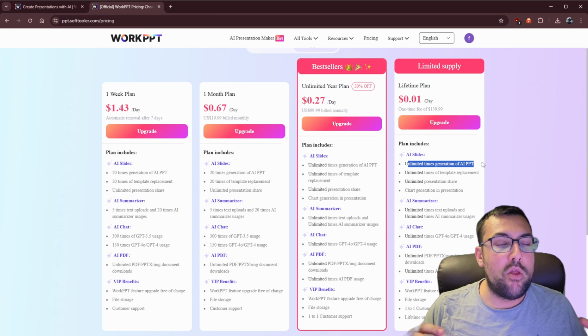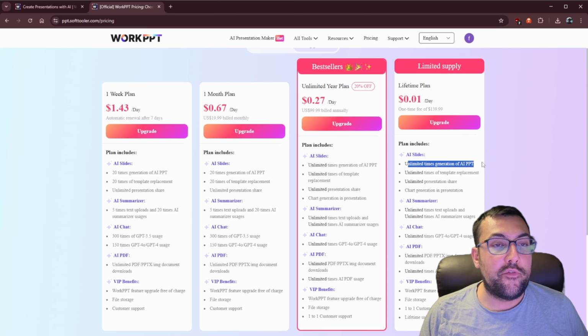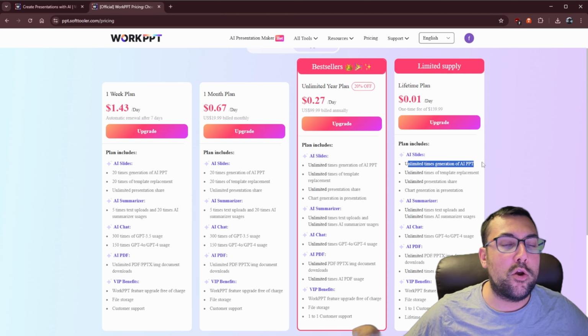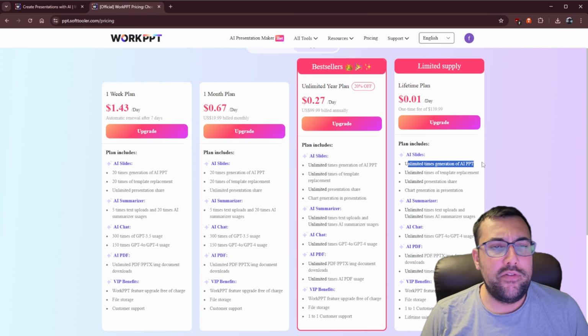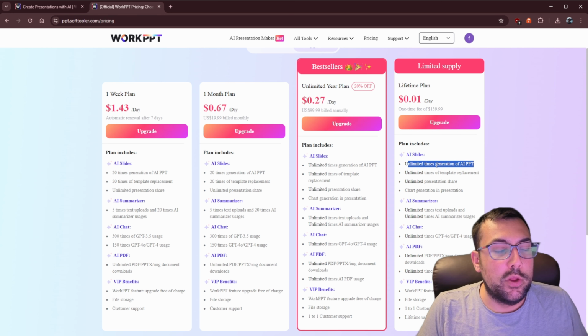If you generate a lot of PowerPoint presentations for different reasons, whether it's for school, for work, or for whatever you're using it for, this is a phenomenal deal. I love the fact that you're not paying monthly for it, and it is just truly unlimited.